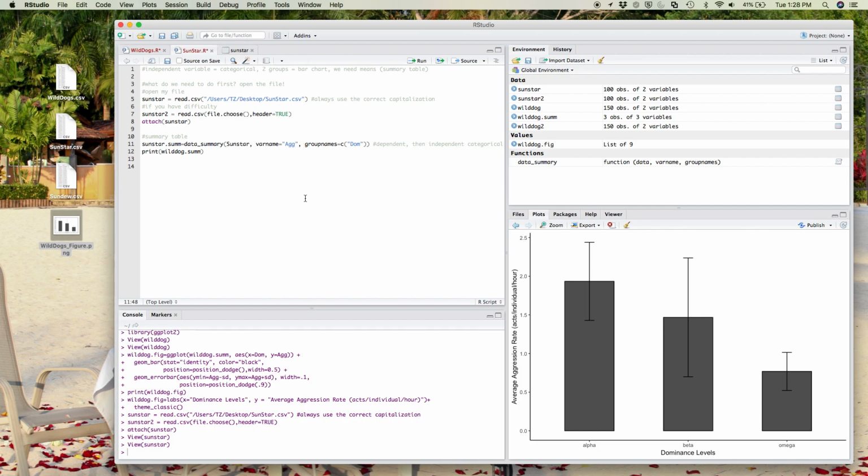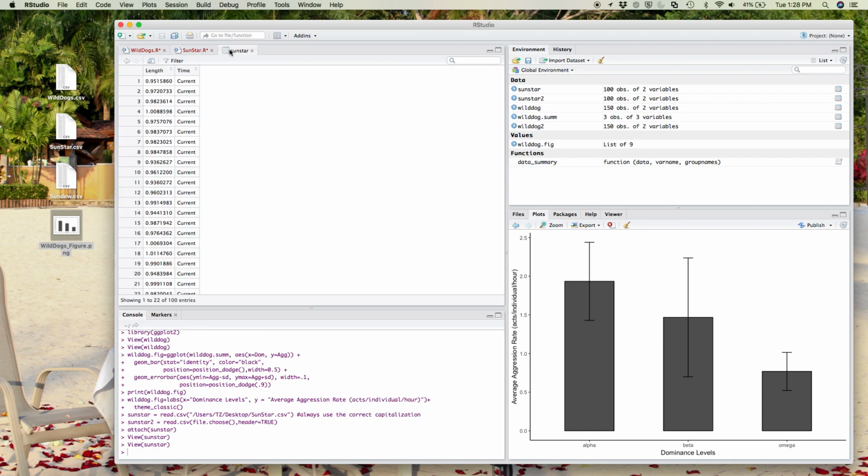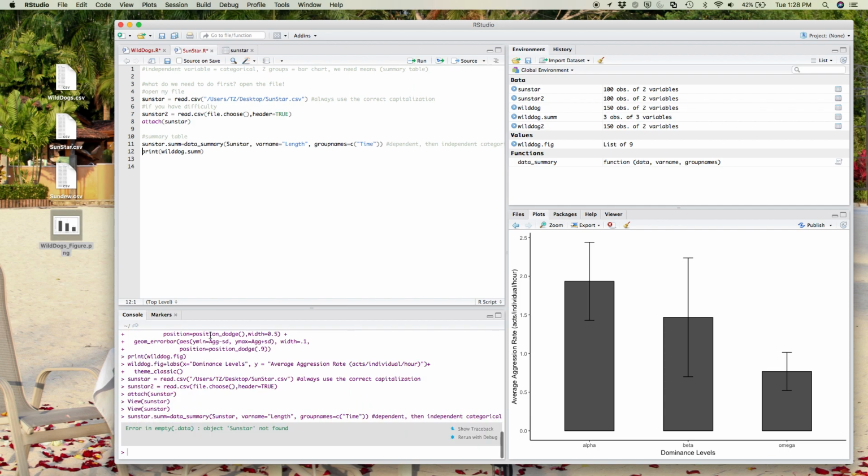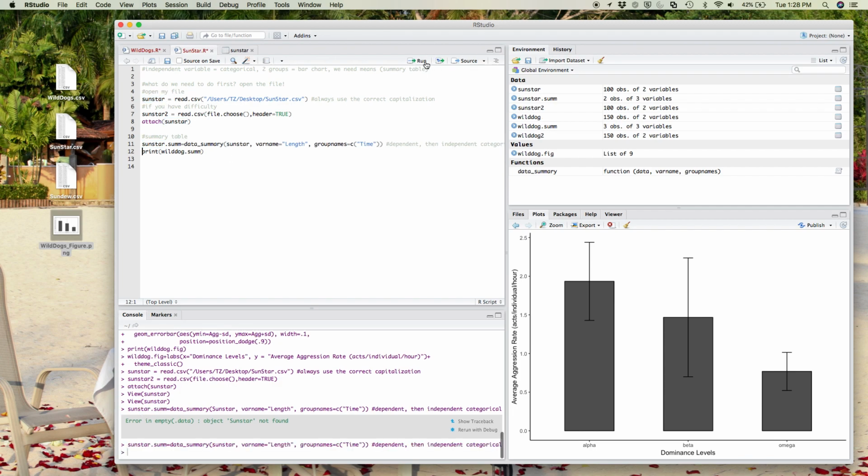Now, we need our dependent variable. What's our dependent variable? It's length. And the name of our groups was time. So what happens if I try to run this code? Oh no, there's an error. It says Sunstar is not found. Now what you might see is this Sunstar has a capital and this sunstar does not. So I'm going to make this Sunstar lowercase and see if that works.